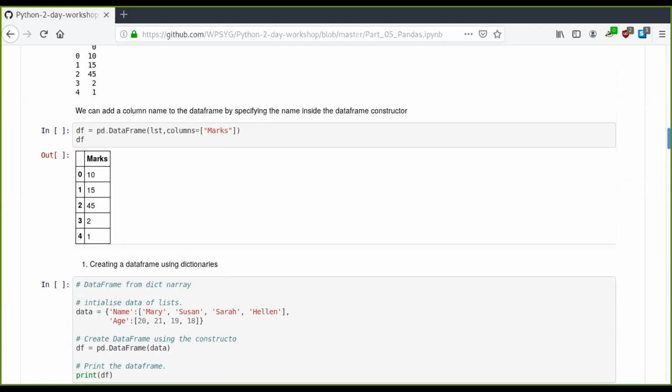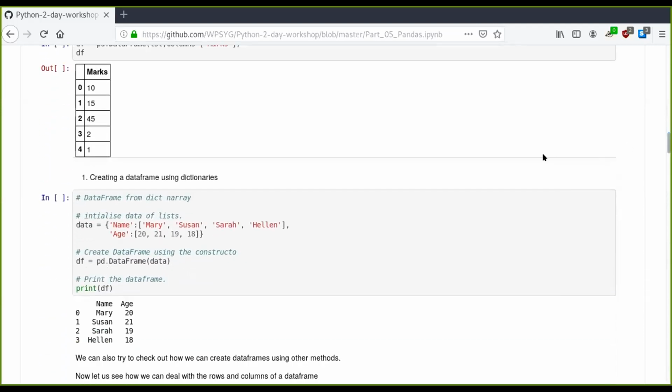We can also create a data frame using dictionaries. Let's take an example of this dictionary here, data, that has name and age as keys. Name contains the names of people and the age. So we use the data frame constructor as we had done earlier. And if you print the output, you have a two-dimensional array of data that has name and age as its columns.